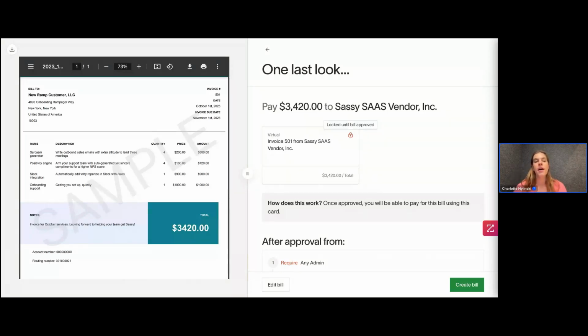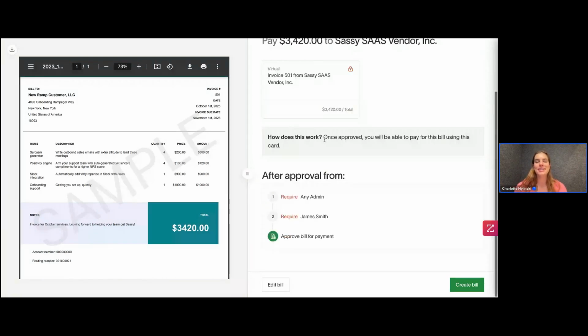and then until the bill is approved, so when it goes to that next step, after we draft it, so we're making it right now. We're in drafting. Once we schedule it, it will be sent to the approvers to approve it. And then once it's approved, that card will not be locked. The vendor will be able to use it. And you can see that right here in this little box that says, how does this work? Once it's approved, you'll be able to pay the bill using this card. Great. So we can hit create bill.